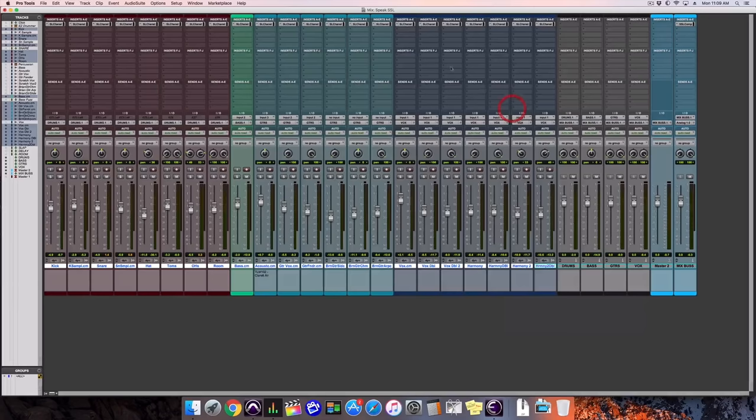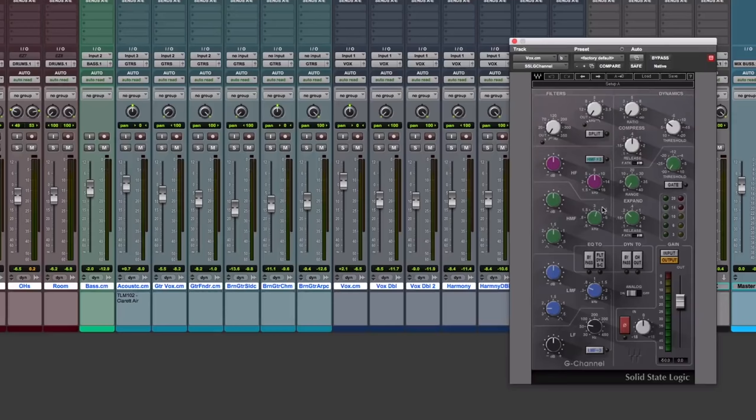Now, the great thing about the SSL bundle is that you have another couple of plugins in the mix. One is you get the G channel, which does sound different. Very similar layout, slightly different EQ curves where they are, and it does sound different. So if you want to mix and match, you can put the G channel on some of your tracks and the E channel on some of the other ones.